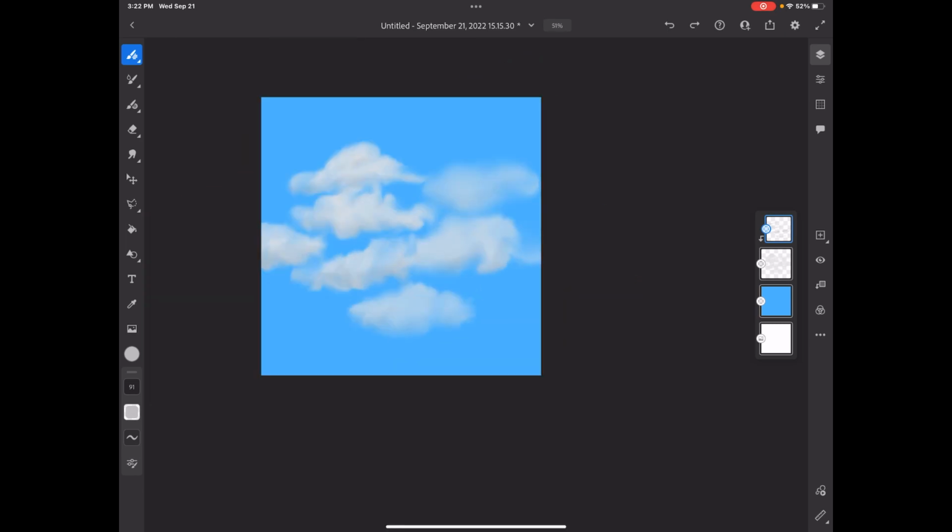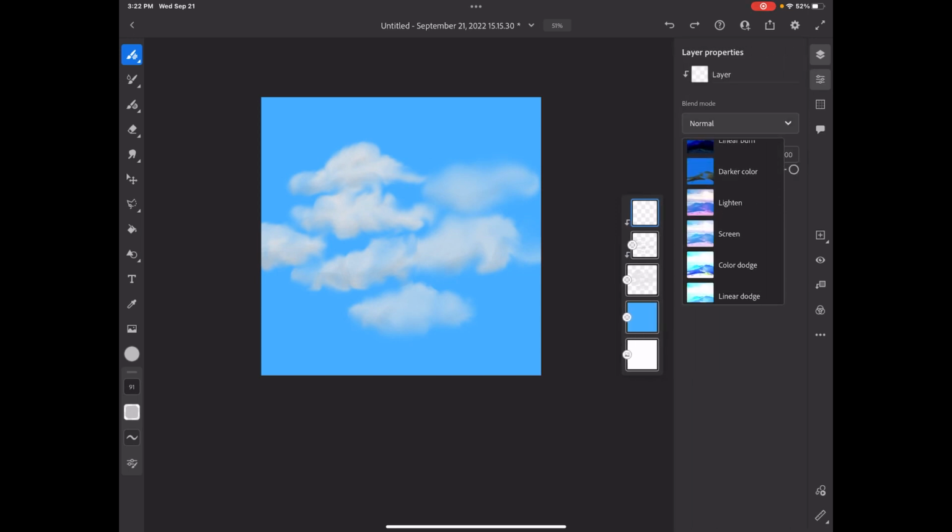All right, now I have all the shading for my clouds done. And if we make that layer disappear, you see how much depth it brings. All right, so now we're going to add another layer on top of our other layers and do the same little arrow thing, go to the settings, blend mode. And instead of multiply, we're going to scroll down and do soft light.